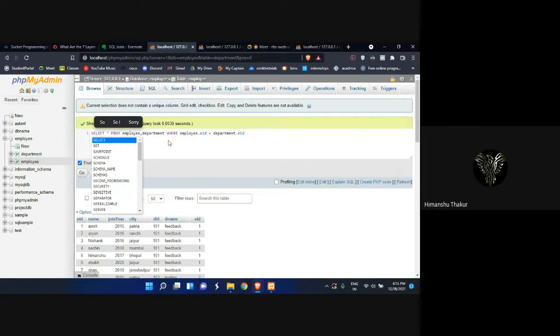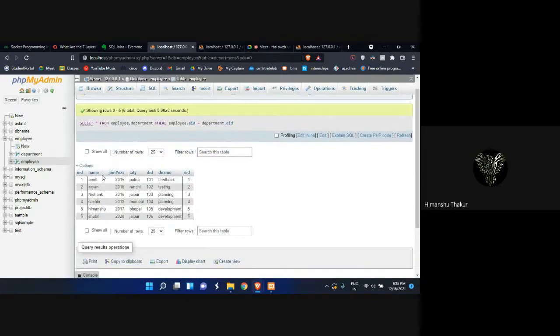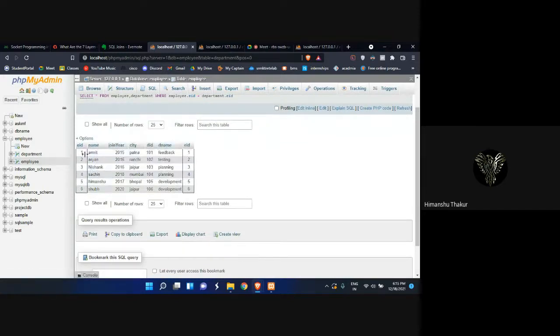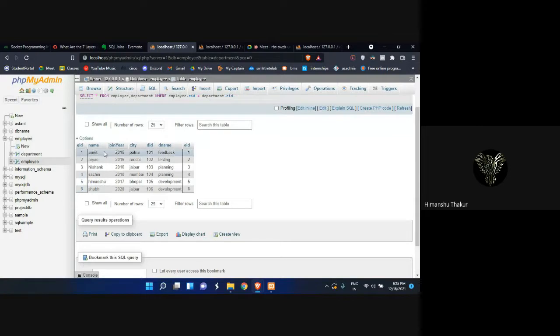With this statement, what I mean is, select everything from both tables, employee and department, where employee ID is equal to department EID. If I do this, I will get this result. It takes employee ID and shows me all the data where EID is the same in both the tables.